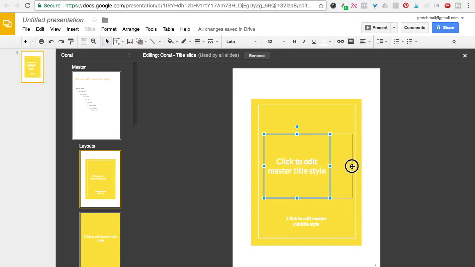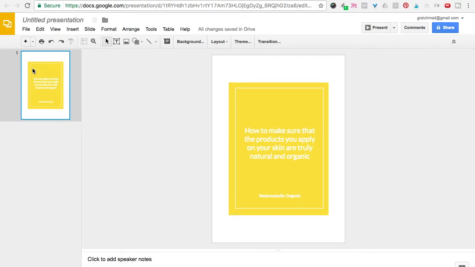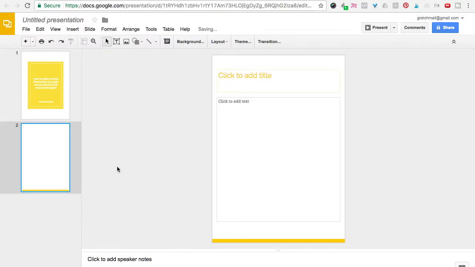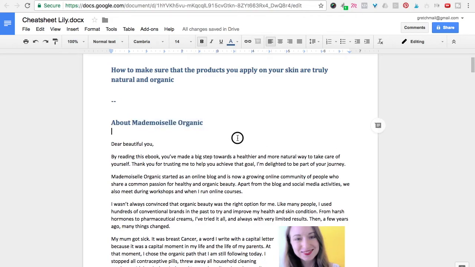That way you don't lose it if you reapply the layout, and also it keeps everything really uniform and consistent. Okay, there we have it. All right, so now on to our next slide. That's perfect for what we have next, which is the introduction page.